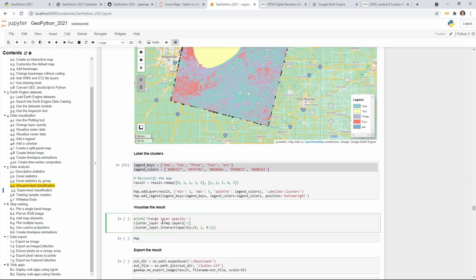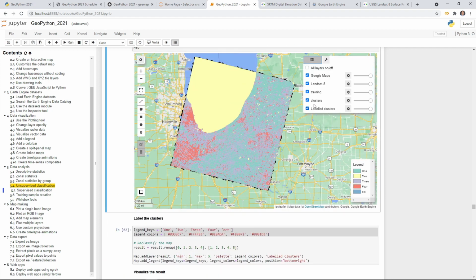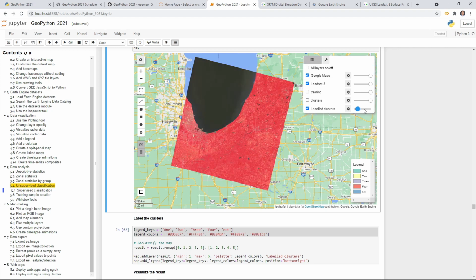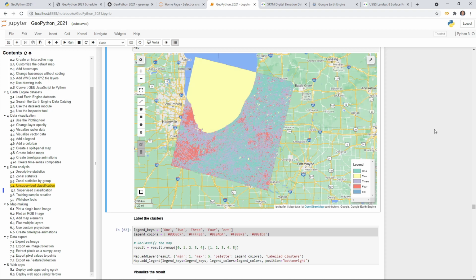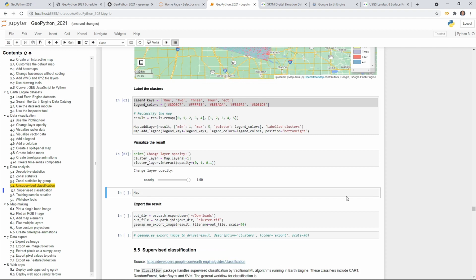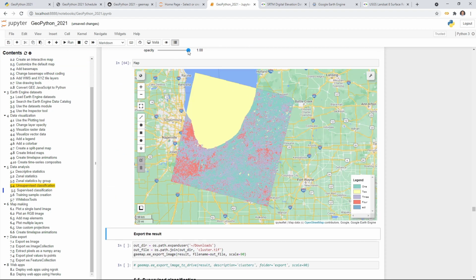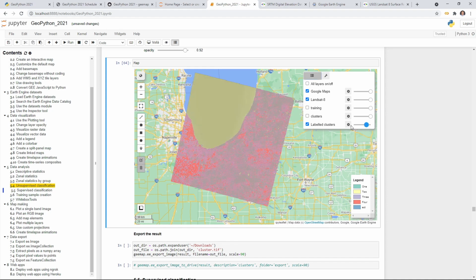You can also change the layer opacity. Like in here, if you want, let me turn up the layer, and change this to basically overlay the two layers to see the final result. But you can also, if you want, create an interactive widget just like this one here. You can also change the layer opacity using the ipywidget. It's the same as this one.